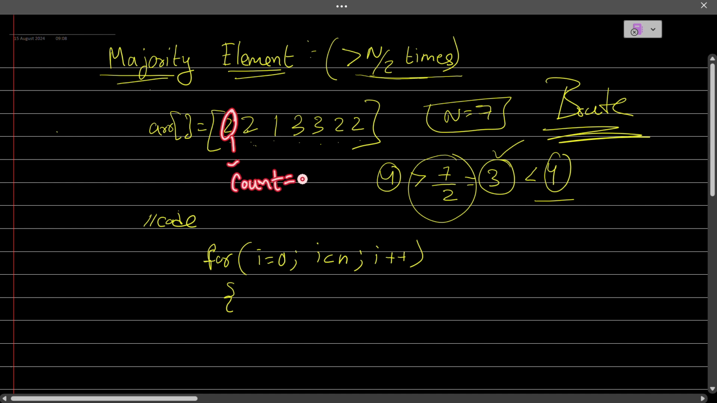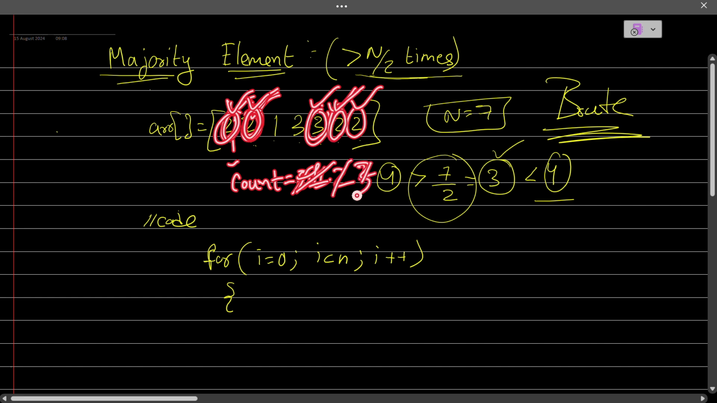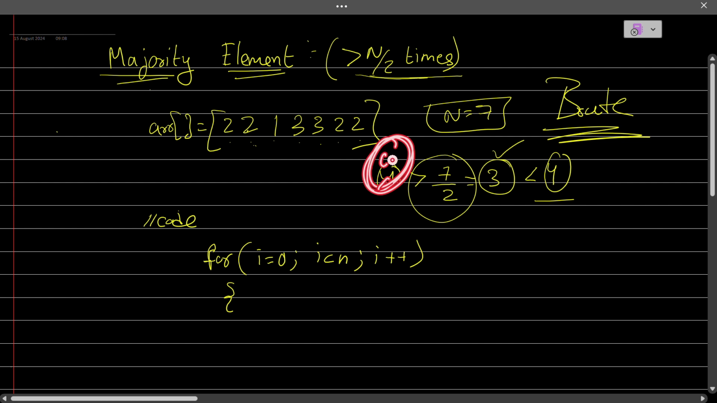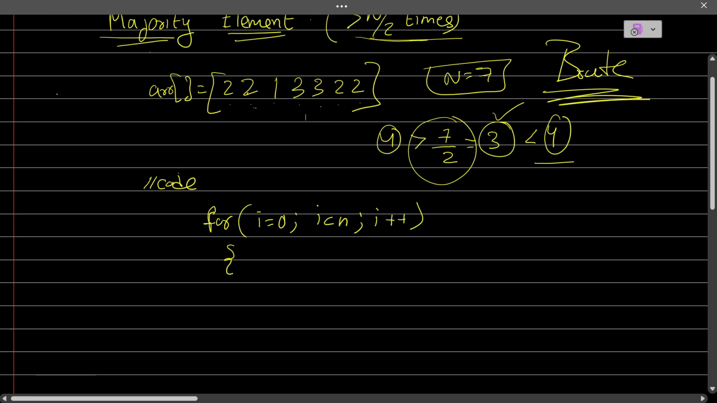If I was at the element 2, then I'll go to another element 2 and check: this is one time, this is the second time, this is the third time, this is the fourth time. Then I increase the counter by 1, then by 2, then by 3, then by 4. So here I found the majority element. This is how the counter is going to help us.